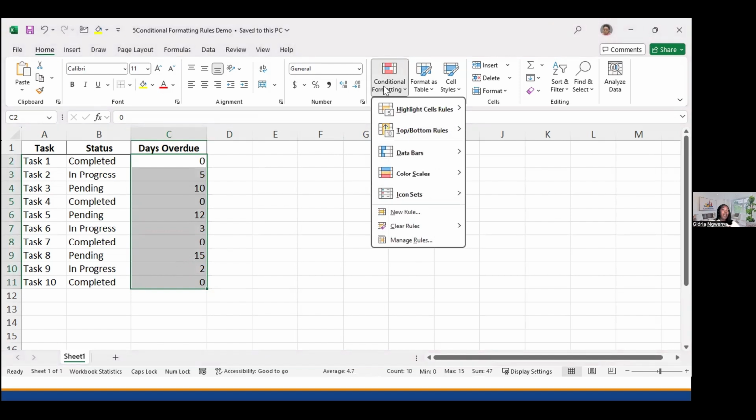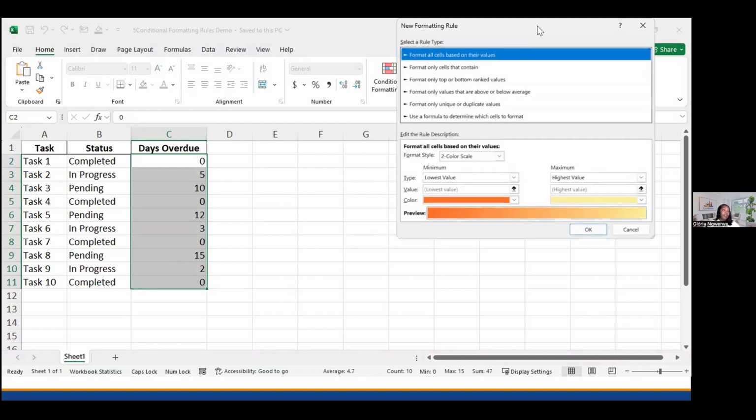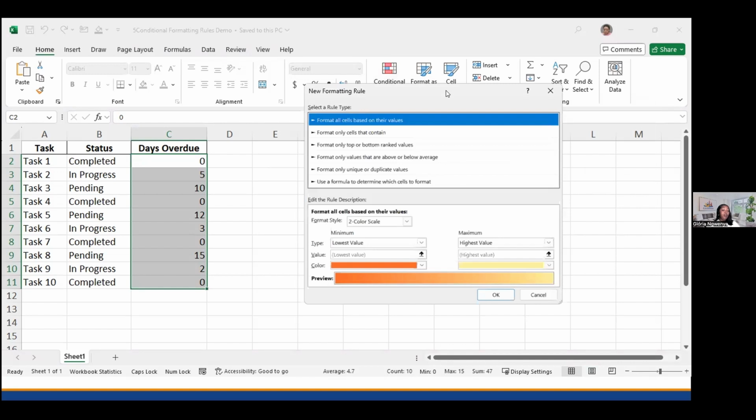And this time I'm going to go to new rule because we are creating a rule from scratch. So I'll click on new rule. And when I do, I'm going to get this box called new formatting rule box. And this is where you build your rule.